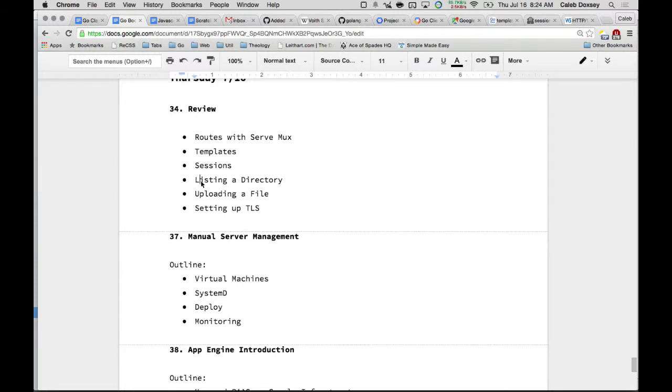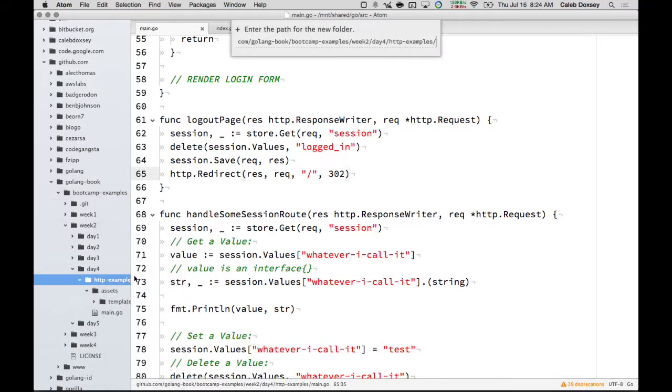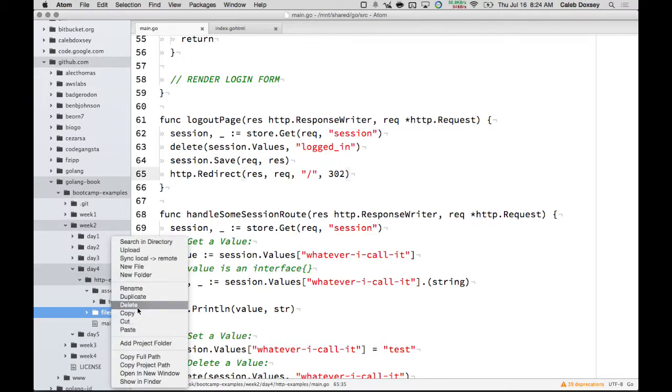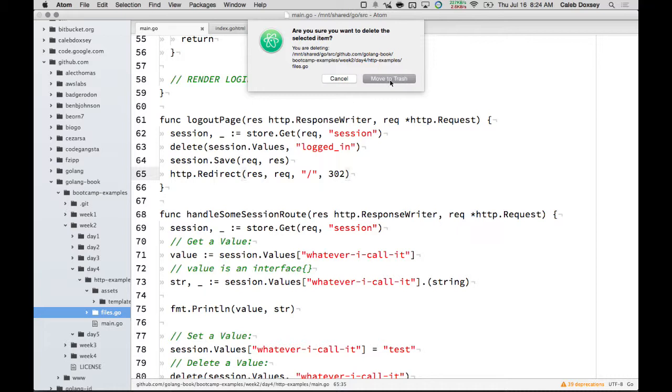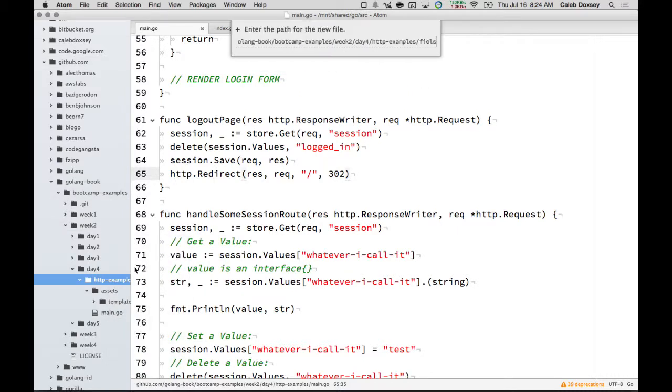To list a directory, I'm going to make another file in here called files.go. Whoops, that made a folder. You committed at this point? I did.